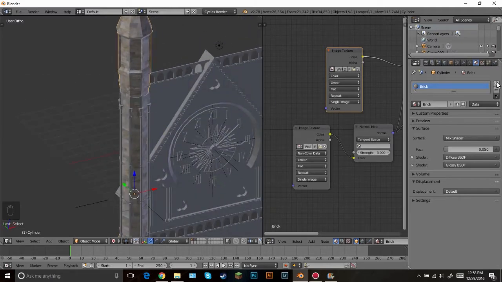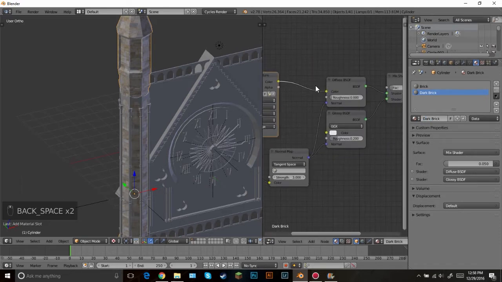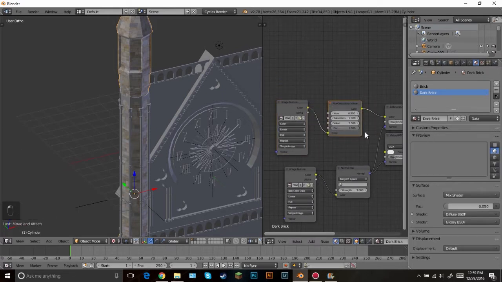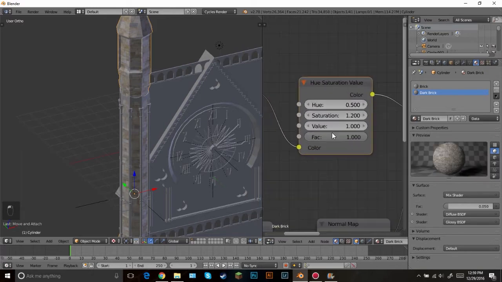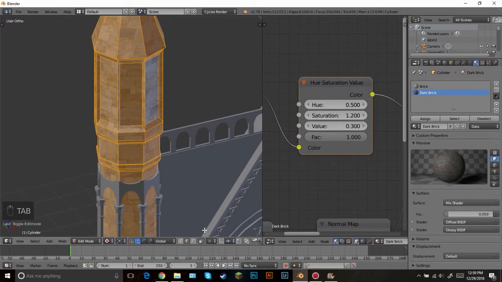Okay, so then we're gonna add in the same exact texture, brick, and then we're gonna click the little plus sign that makes it its own material. We're gonna call it dark brick. Dark brick, right there. We're gonna add in a hue saturation node, and that will just change the color a little bit. So right there, let's add in the preview. So bring the saturation up and then the value down, and that will make it darker, as you can see right there. Maybe one more. Yeah, that looks fine.